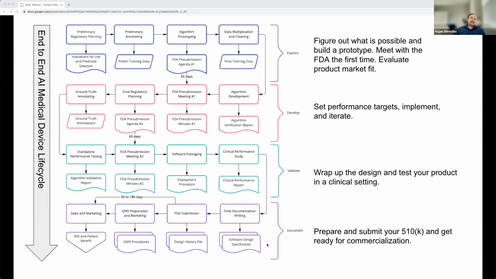So here's an oversimplification of the pathway from just an idea all the way to FDA clearance. And just to clarify, these blocks don't necessarily happen in series. Some of them will overlap a little bit, and also they're not drawn to scale. So some of these blocks may take you 5 days, whereas other ones might take you 5 weeks.